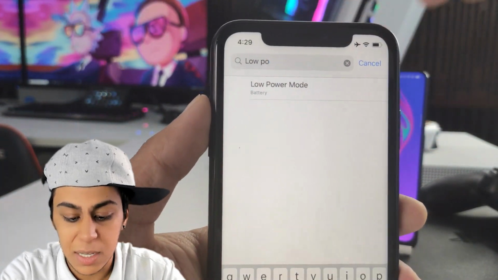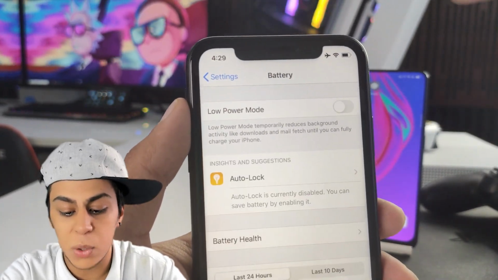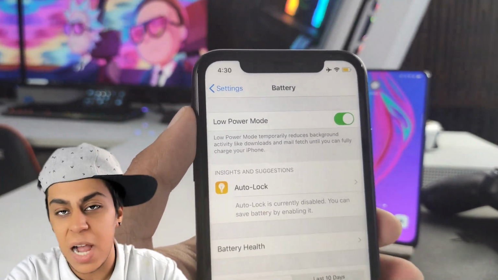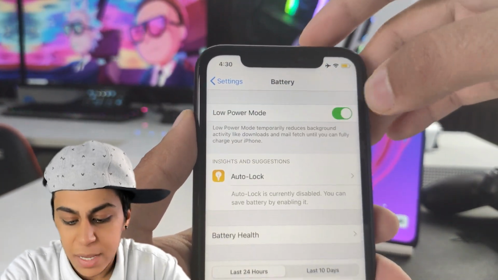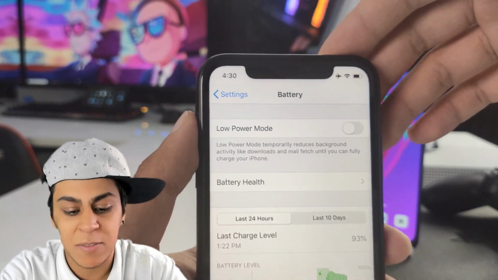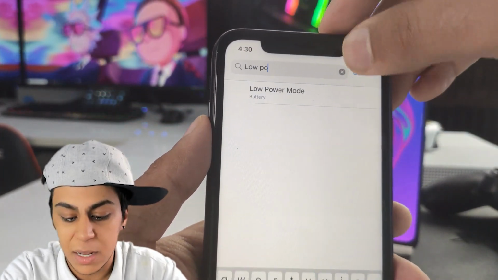As you can see, it pops up with this option called low power mode. Make sure this is disabled, because once you enable it, it suppresses background app refresh, which is needed for the Pokemon Go Spoofer to work. So make sure you have this disabled. If it's enabled because you have low battery, just charge your device and it should be perfectly fine. Once that's done, exit it out.